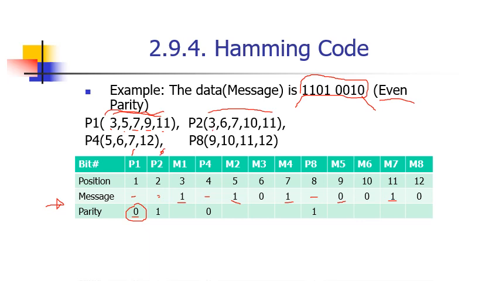How about parity bit number 2, P2? We'll go and check these positions. Okay, 3, we have a 1. 6, we still have a 1. 7, 2 ones. 10, still 2 ones. 11, 3 ones. So these contain 3 ones, which means an odd number of ones. We need an extra one to make them even. So we place 1 in P2, and so on for P4 and P8.